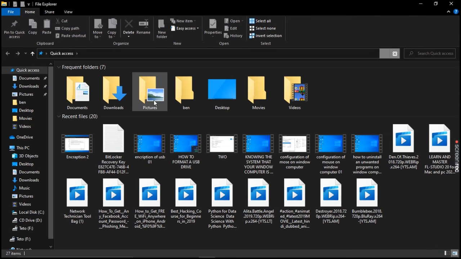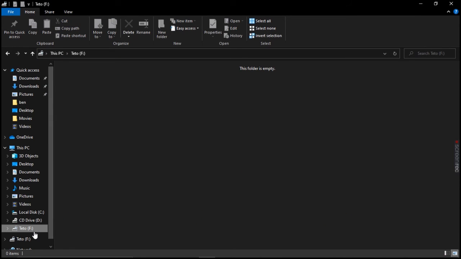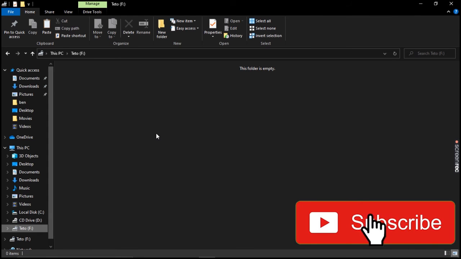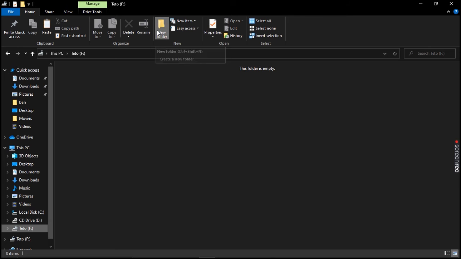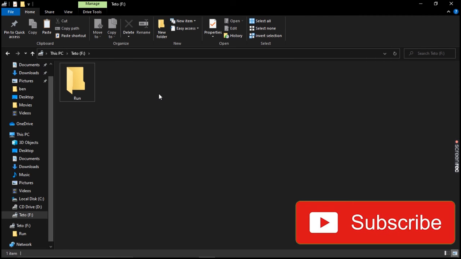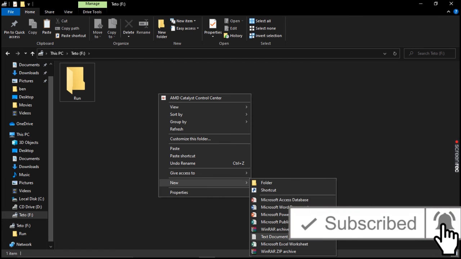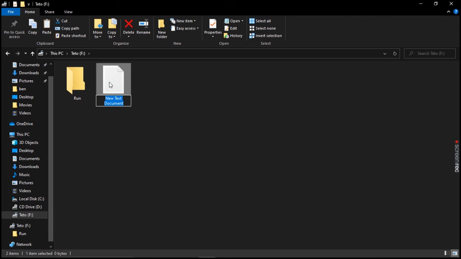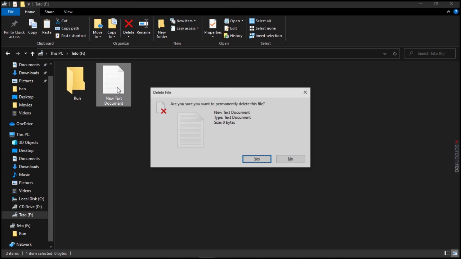You come to the Window Explorer here, you click on the area you want to create the folder. Okay, we are using our F drive to create the folder. We come here and click on new, then new folder. Right after you click on new folder, trust me, you're going to get that. You rename it, you're going to rename it as run. Good. So renaming it as run, we're going to create another document here. This is not really essential.